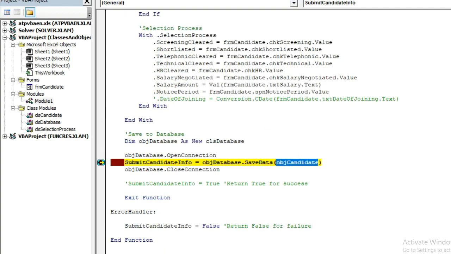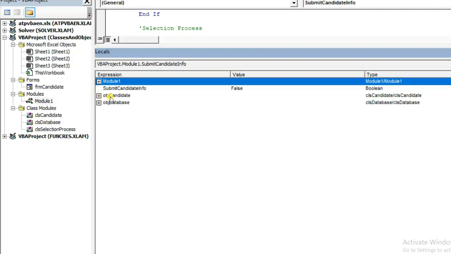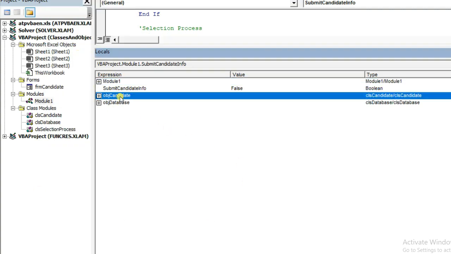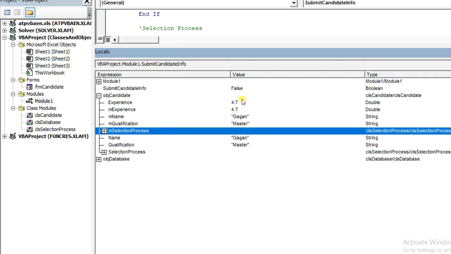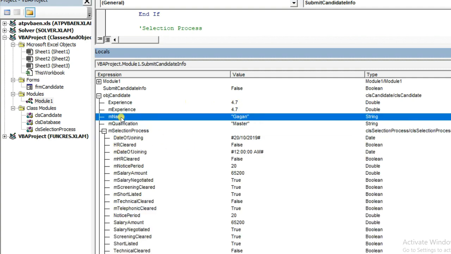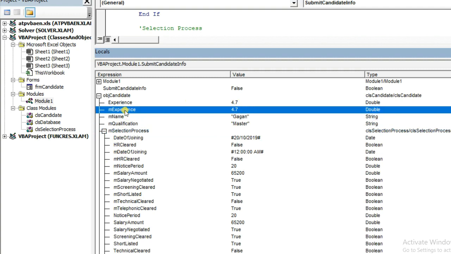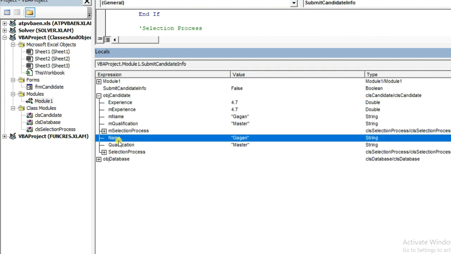and let us have a look at this object variable now. I will show you the locals window. Here our object candidate variable is. You can see the values that have been set. These are basically the variables, and this is the property. We have rest of the properties here.